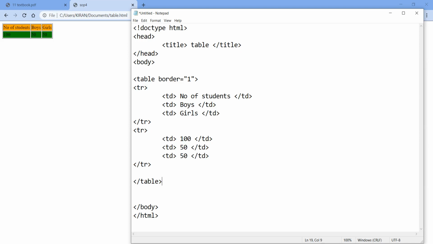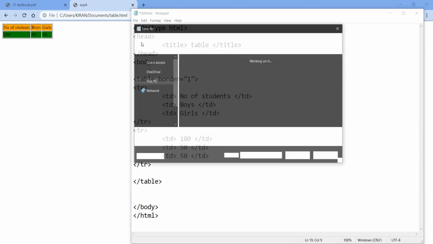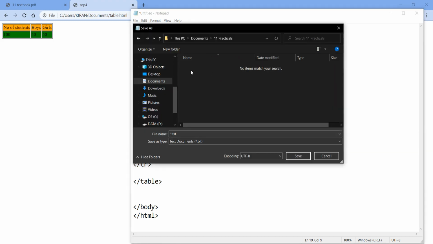Okay, so now let's see the first output of this program. I will save this program as page1.html, and I will choose .html and all files and save.